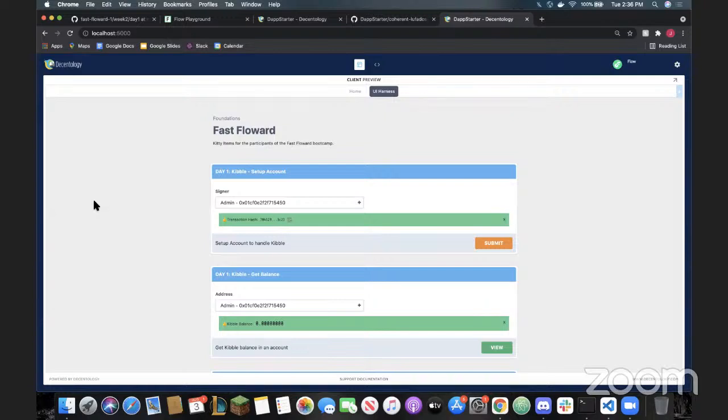The other thing about DAppStarter that we will go over on Thursday is it gives you pre-written tests already. So if you download the Fast Floward Foundation, or if you go to the Kitty Adams Foundation or any of them, they give you a test already that you can run. And so I think that is all very helpful.